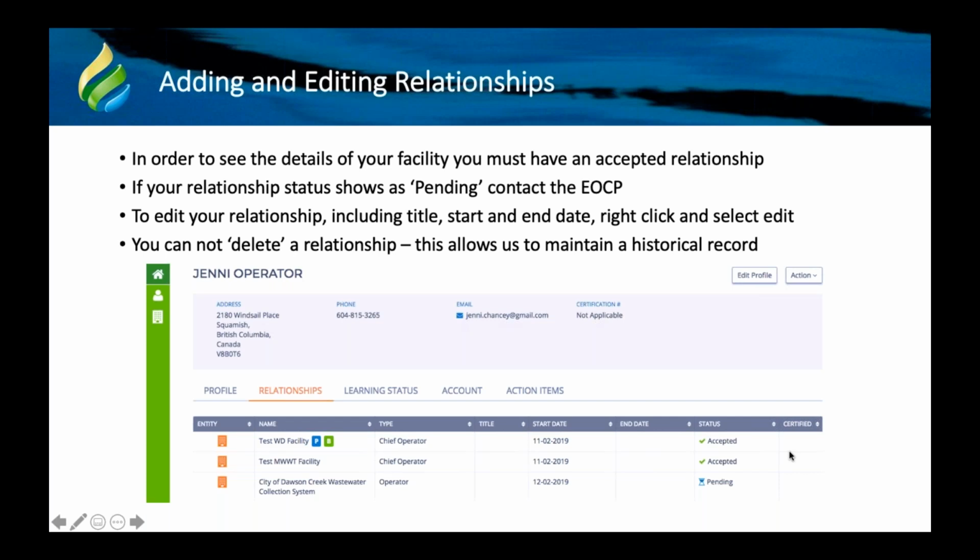Once you log in and get everything set up, one of the main things that's important for being able to classify your facility online is ensuring that you have the proper relationship status. In order to see facility details, you must have an accepted relationship with that facility. When you log into your homepage, you'll see your name, your address, all your personal information, and then a tab that says relationships. Under there, you should see a list of all the facilities that you are associated with, not just your community, but every actual facility. In order to be able to see details, that relationship status needs to show as accepted.